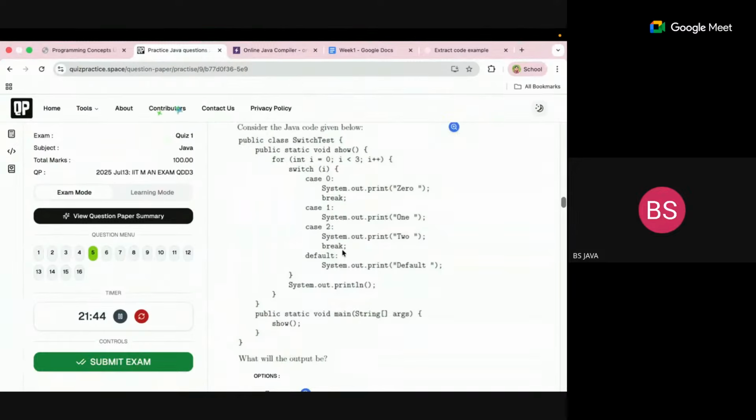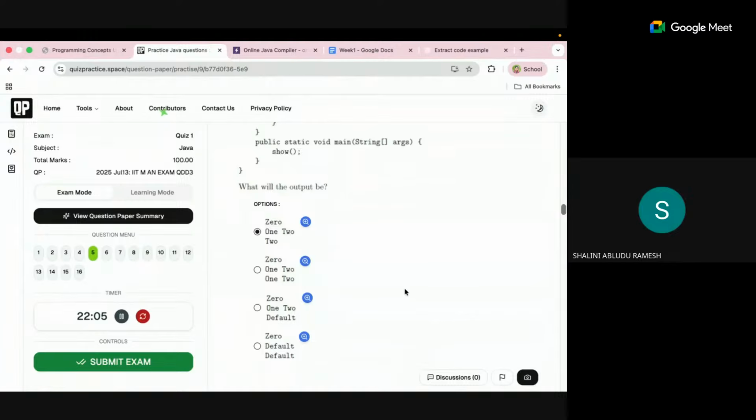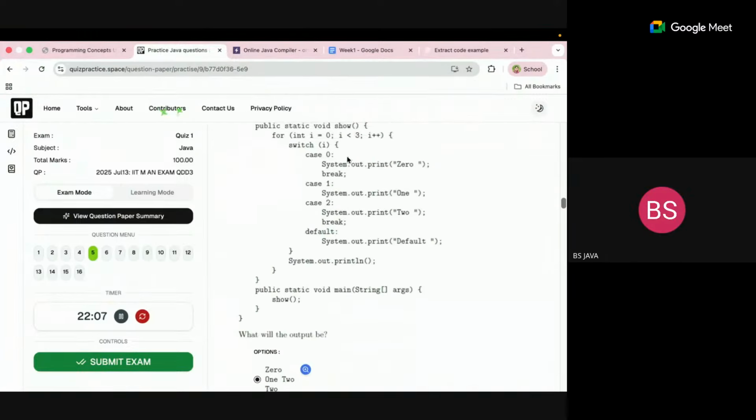Which one? First one, no ma'am. 0, 1, 2, 2. A, ma'am. Correct. When will default be called, ma'am? If the i value is other than 0, 1, 2, default will be called. In our case, it won't. In this case, it will never be. Had it been i less than or equal to 3, it would probably have been hit.